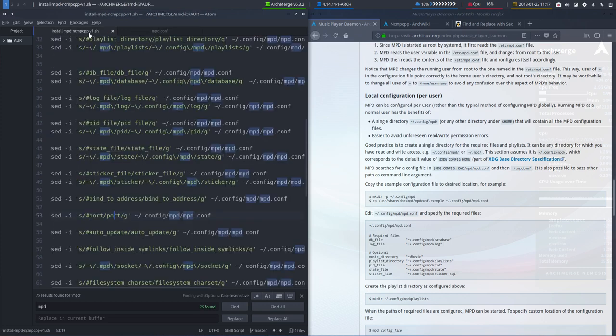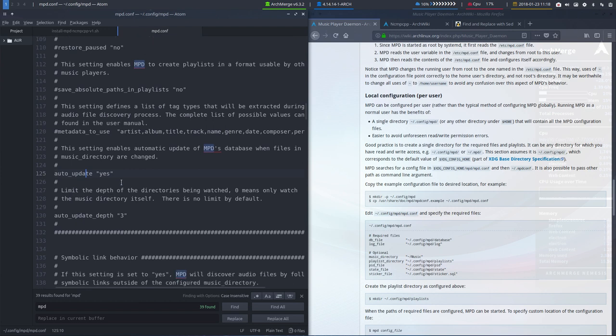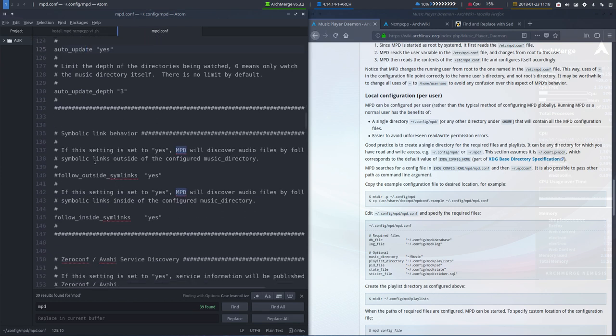Auto update, I'm guessing that's important. Yeah. So whenever you put something in your music folder, you want to have it instantly. So auto update is set yes. This is also quite a good find, and 57. So starting to read all this, I said, oh, what's this actually? And then follow outside symlinks and follow inside symlinks. What is this? So I've activated this one because it's quite handy.